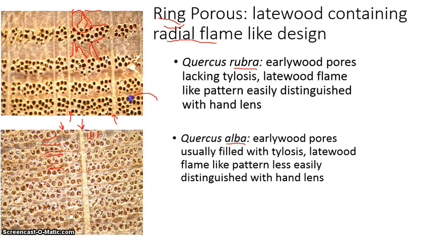Notice how these great big pores of red oak, look with your hand lens, you're going to see that for the most part these are hollow. But if you look in the pores of the early wood of white oak, they are filled. And notice the shine that you see in these pores. I always say it looks like dish soap bubbles all through these pores. They're all really shiny.